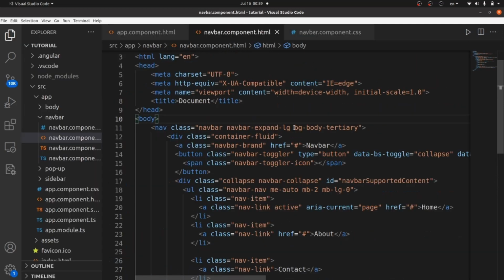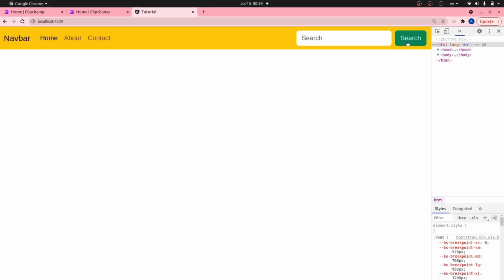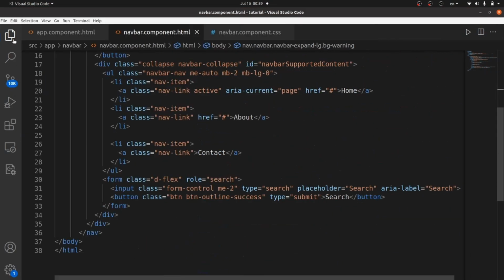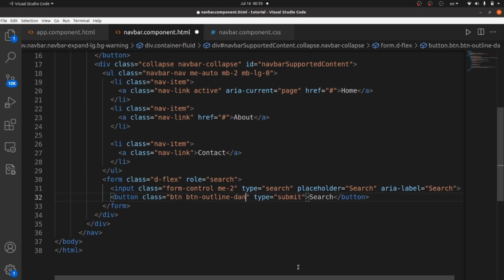I also want my navbar background to be yellow, so all I have to do is add a bg-warning class. And let me take a look. Beautiful. Okay, and let's just change this button color as well. I want it to be red, so all I have to do is change this btn-outline-success to btn-outline-danger, and it would be red. Danger. Alright.